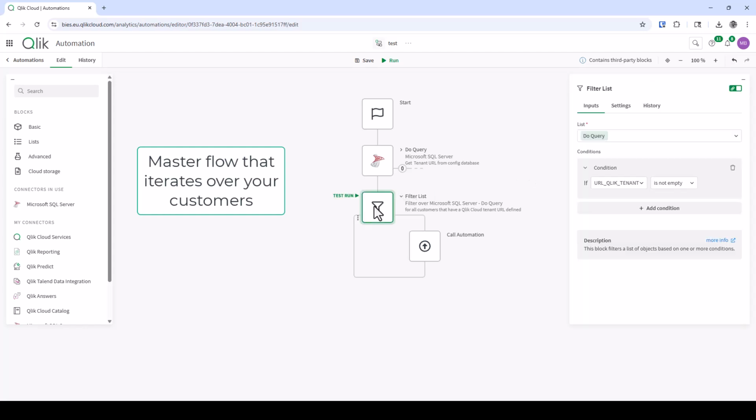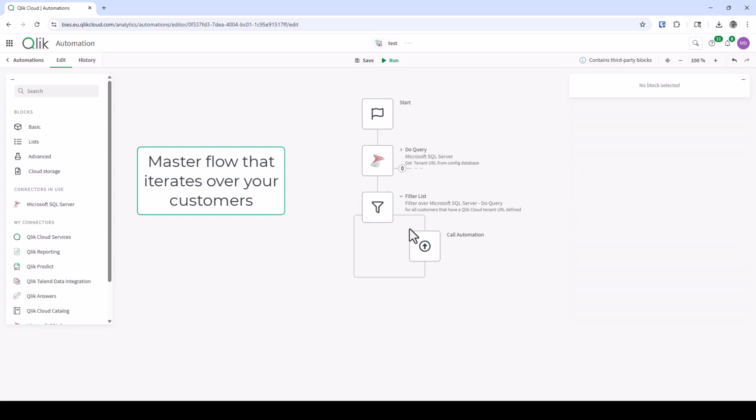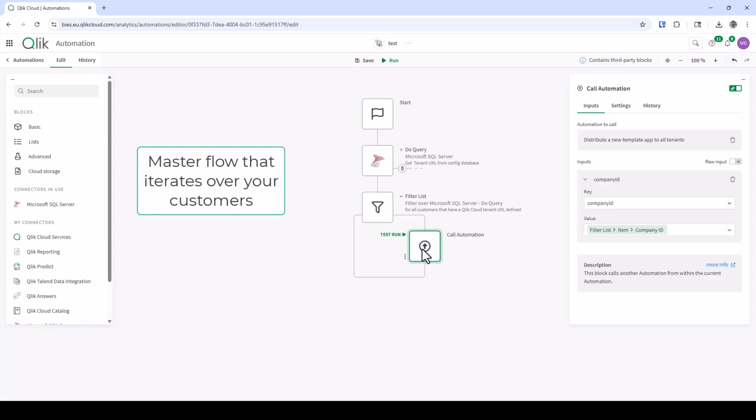In this case, we want to get the tenant URL for each customer. For each customer that has a click URL defined, we will call the child automation. When calling the child automation, we will pass the current customer ID as input for the flow.